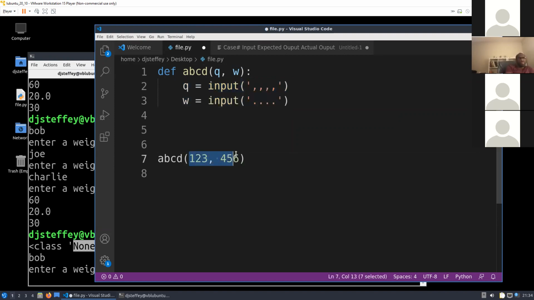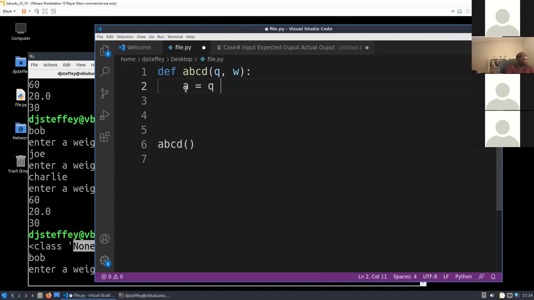Even if you left this blank, well, you can, but it'll be an error in Python if you leave it blank. But you really don't want to ask for input here. Really, the only thing you want to do in your function is do a computation and return the result of that computation.